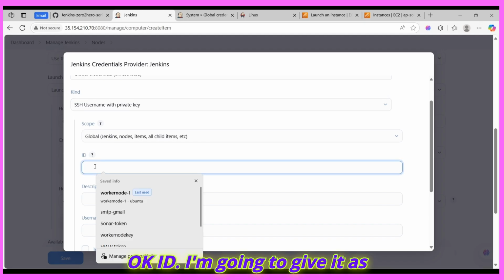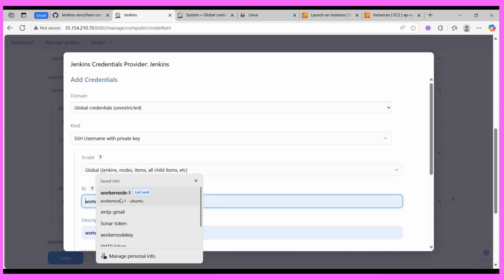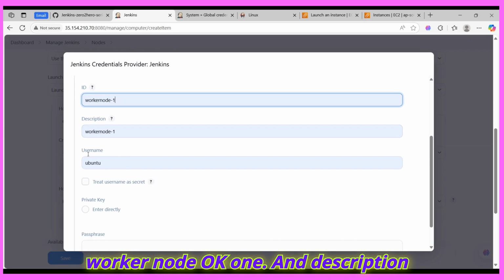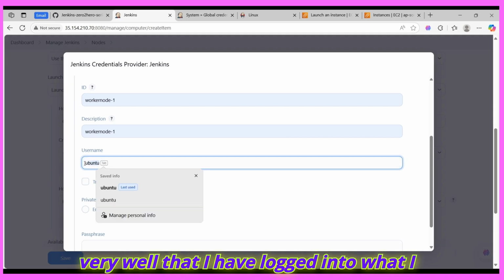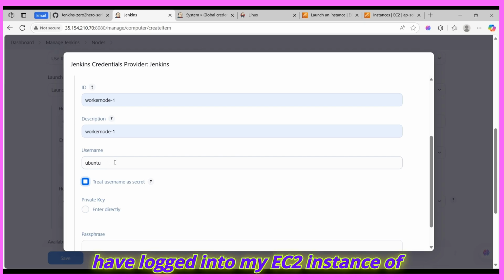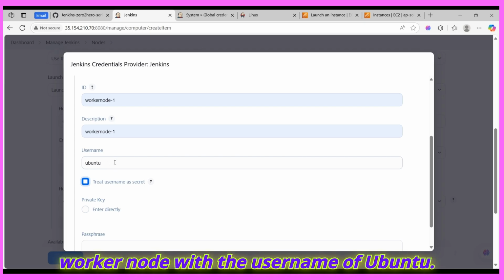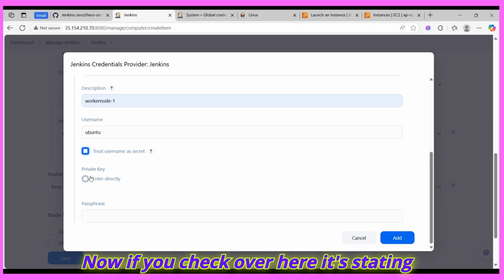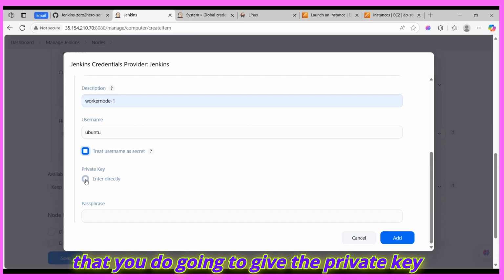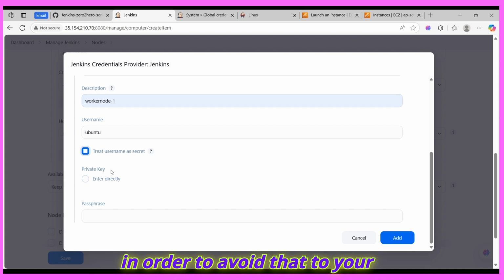Okay, for the ID I'm going to give it as worker node, and for the description, Ubuntu. You know very well that I have logged into my EC2 instance of the worker node with the username Ubuntu, so the same I'm going to give over here. Now if you check over here, it states that you have to give the private key in order to provide that to your worker nodes.